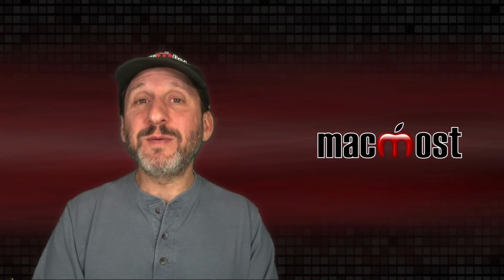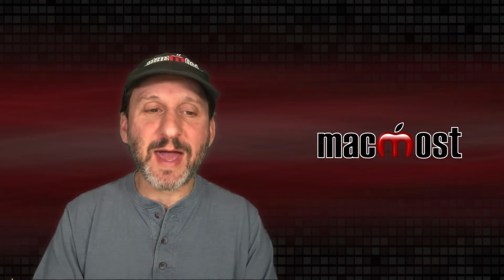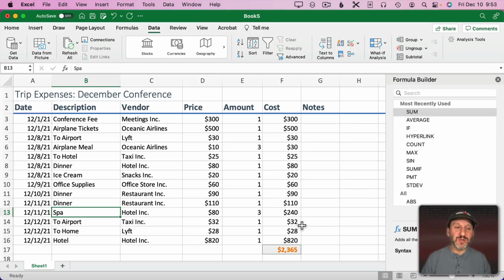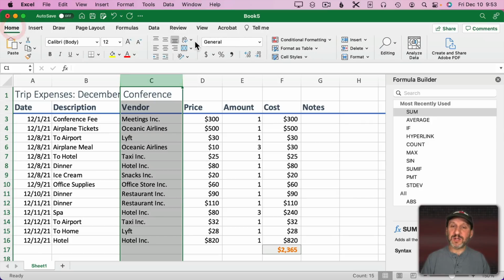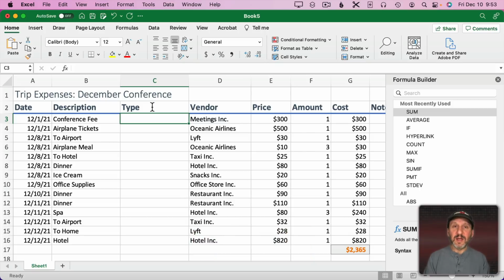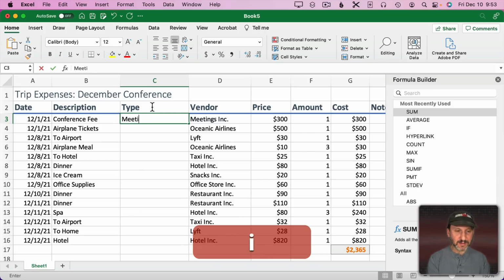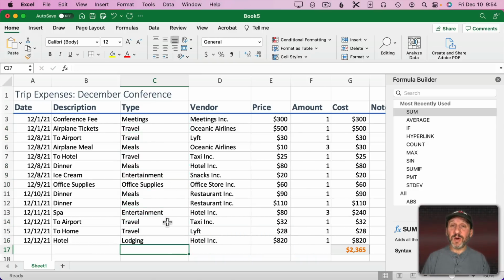So now I think I'm done but then I realize, oh no, the expense department of my company wants everything to be categorized. So let's do that. Let's add a category before vendor here. So I'm going to select this column here, go back to Home, insert some cells and create a type here. And then I'm going to add a type for each one of these. So now I've got a type at each one of these.